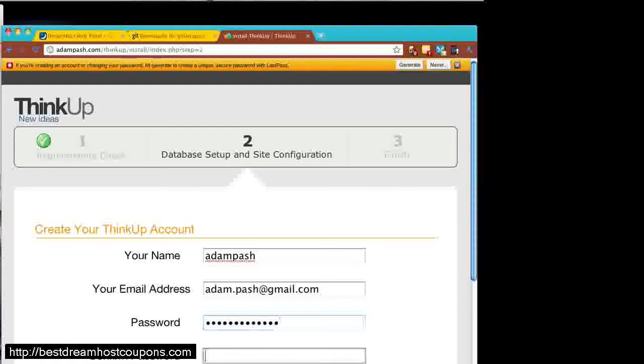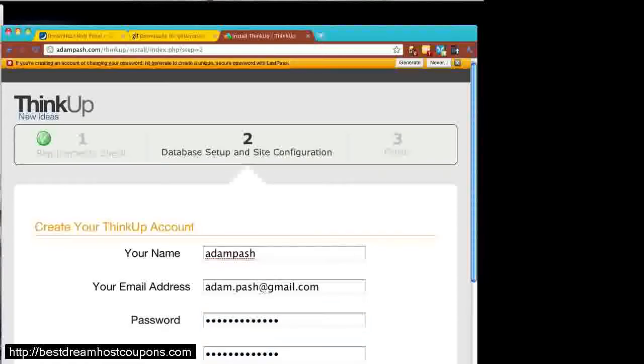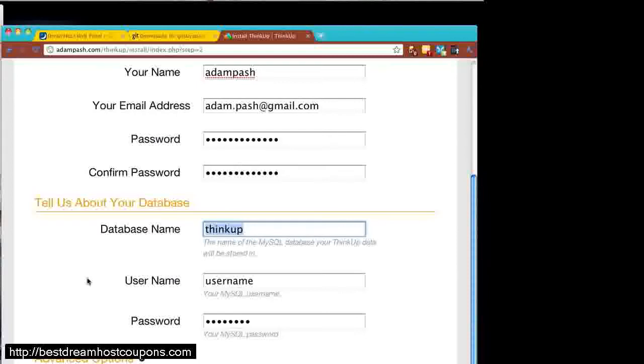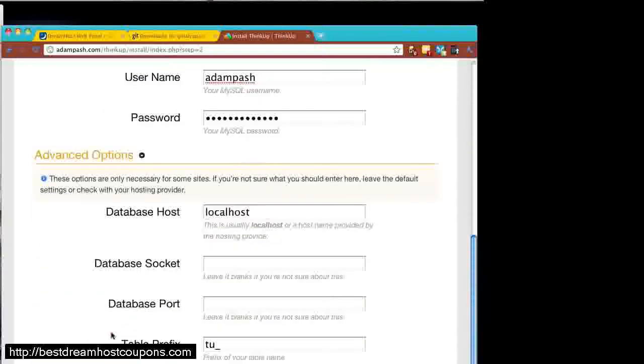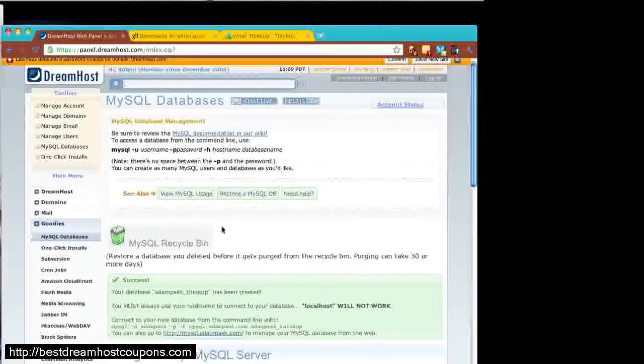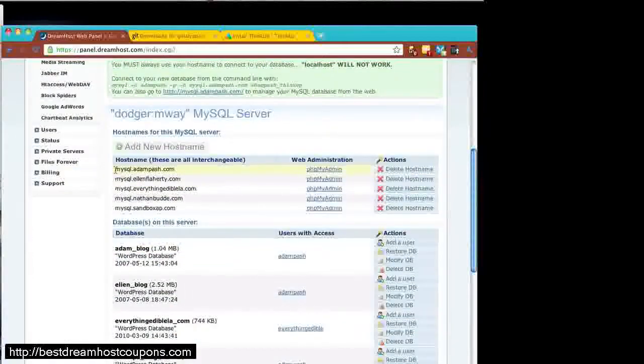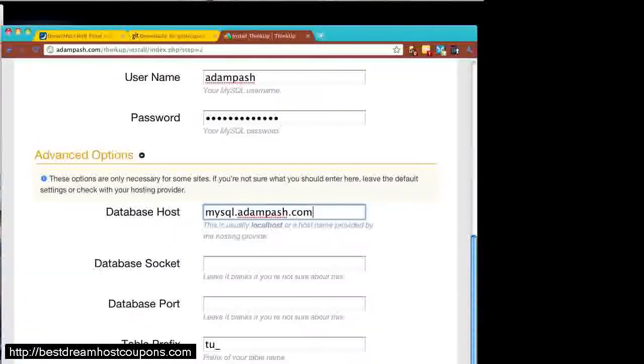At this point, you want to use the database name of the database you just created and enter in your username and password from Dreamhost. You need to set the database host to the host you've got in your Dreamhost account. I'm using this one. I don't know if it's necessary or not, but that's your database port.